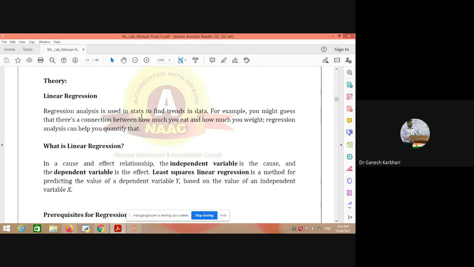For example, you might guess there is a connection between how much you eat and how much you weigh. Regression analysis can help you quantify that. So in every example where there is a trend that we need to determine, there is a regression analysis that we need to find out.